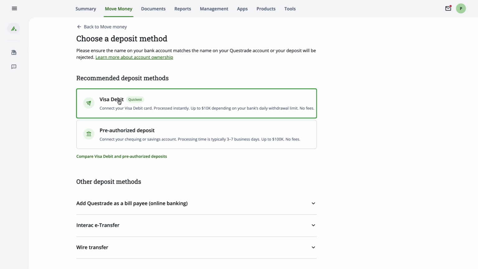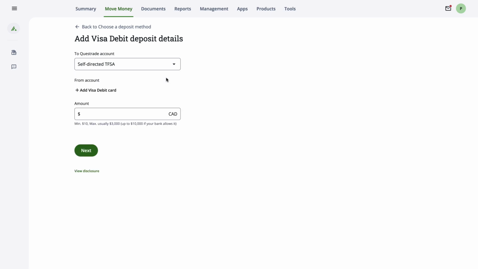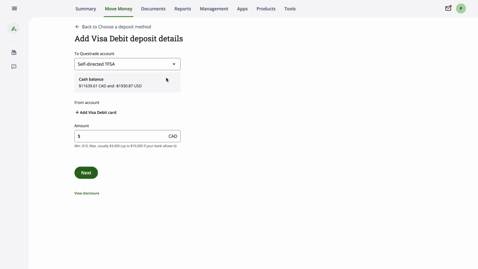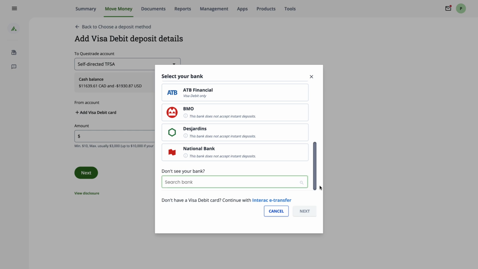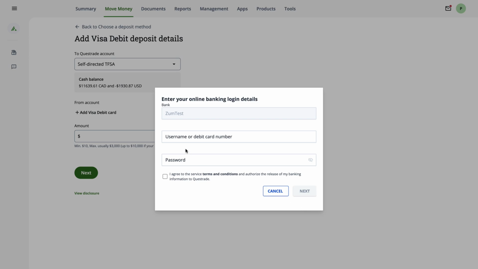Now, choose Visa Debit at the top of the page. To start off, select the Questrade account you want to transfer funds into. If you haven't already done so, you'll next need to link a card to your account. Select Add Visa Debit Card, then find and select your bank, using the search tool if need be. Once you've found it, you'll need to input the info from your Visa Debit in order to add the card.